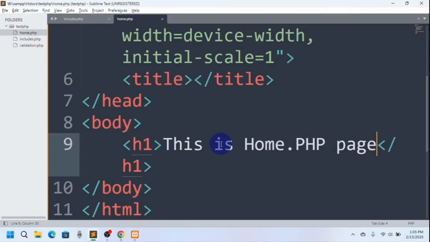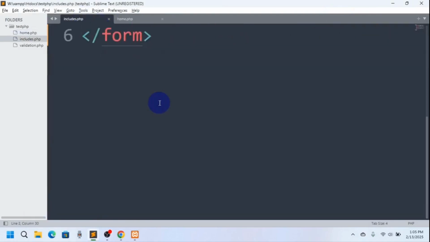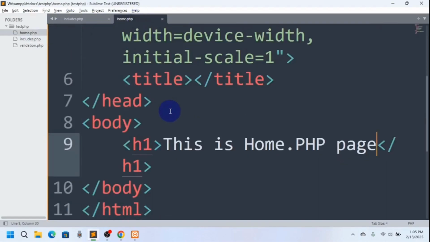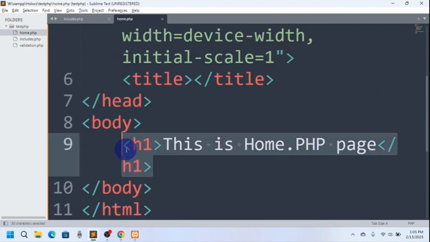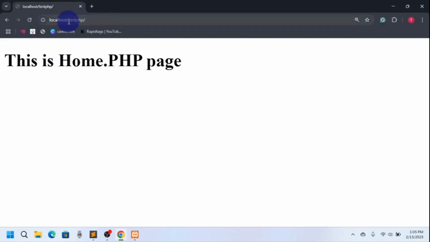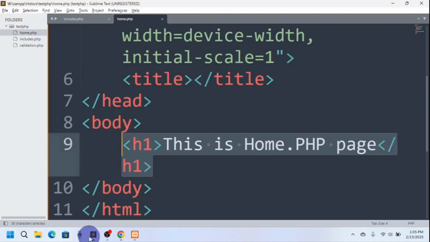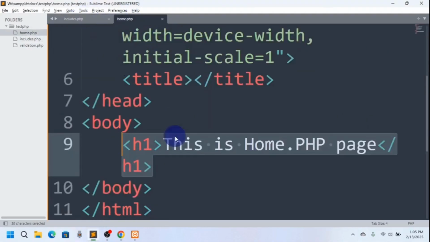In this video we will talk about PHP includes. So here you can see I have a file here, includes.php, and here I have just created a form only, nothing else. But in the home.php file we have a full HTML structure, and here we have a title. If I go to the browser and refresh, you can see I'm in a project and this is my home.php page.